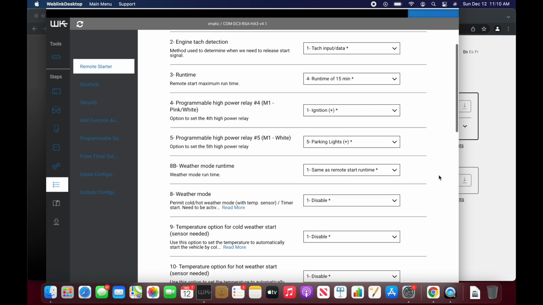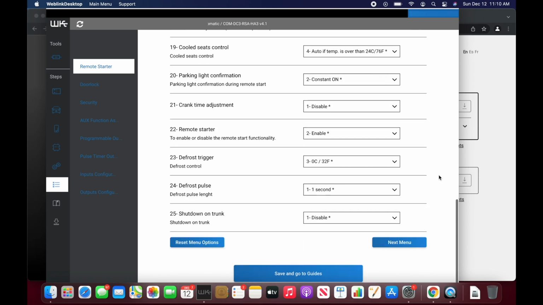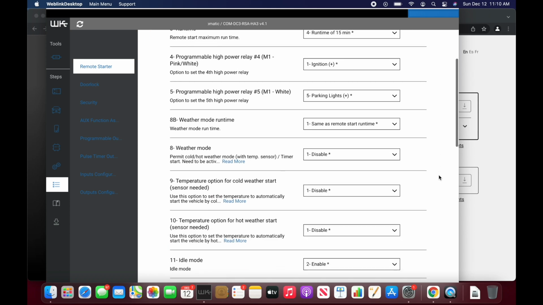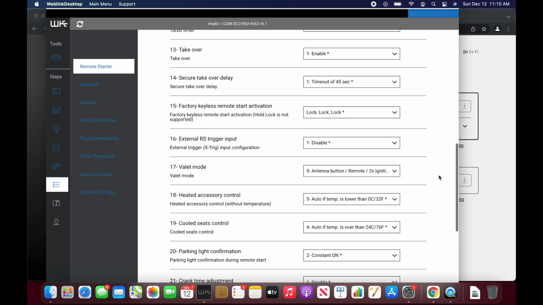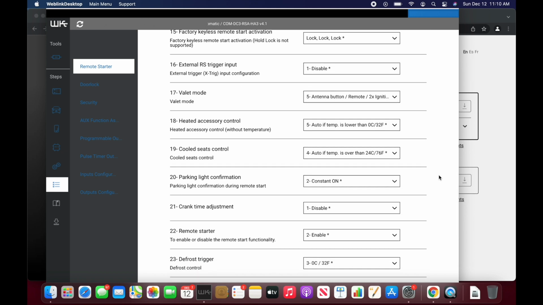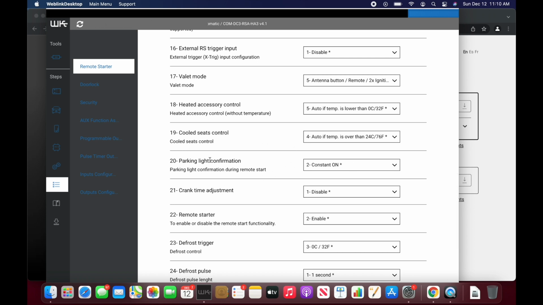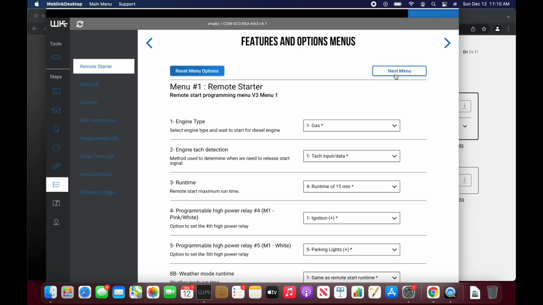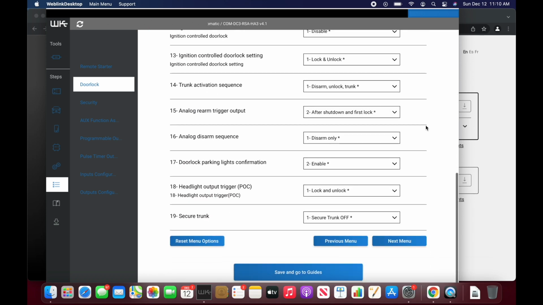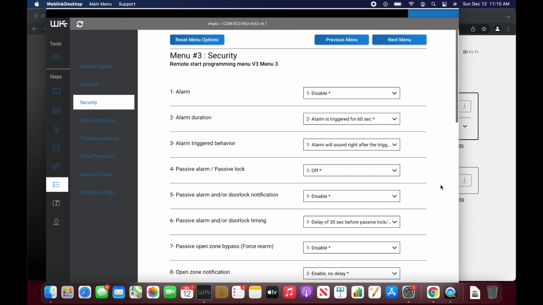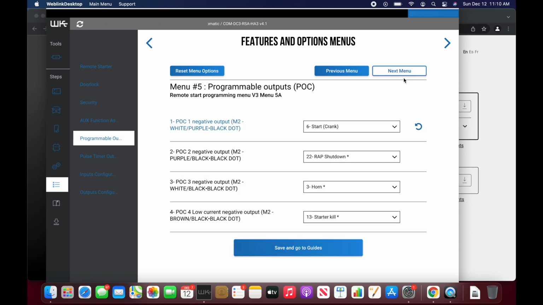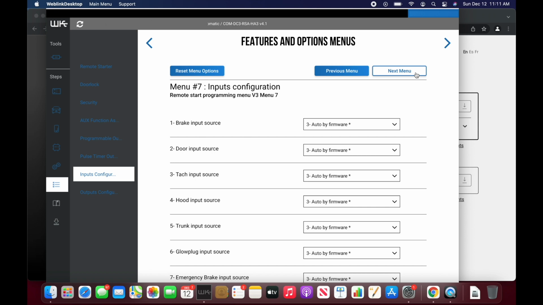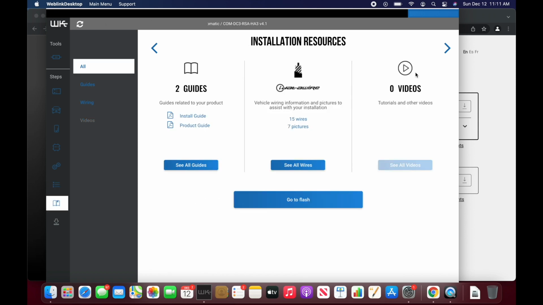And here in the features menu, you've got a bunch of options. I don't really need to change anything at this particular point. I think I'm just going to take everything as it is. But you do have options of changing settings, such as if you want crank time adjustments, parking light confirmation, like do you want your lights flashing or do you want them on when the car is remote started. A bunch of different little features that you can configure, and these menus keep going for a bunch of different little items. I'm just going to roll right through all of this. And save.